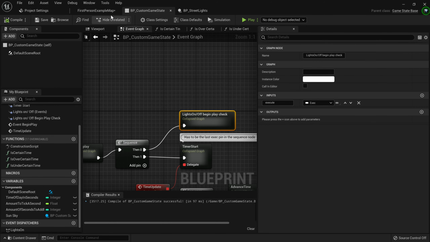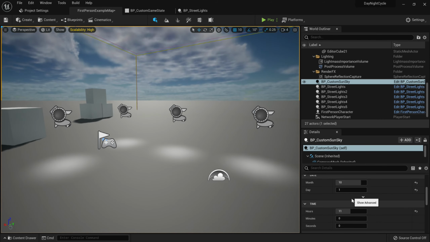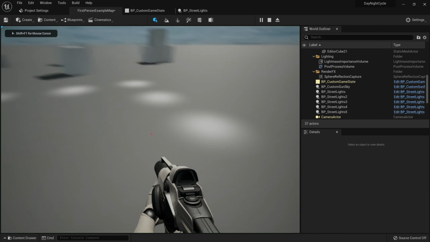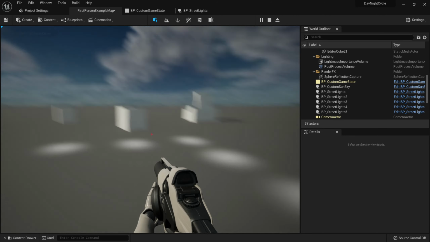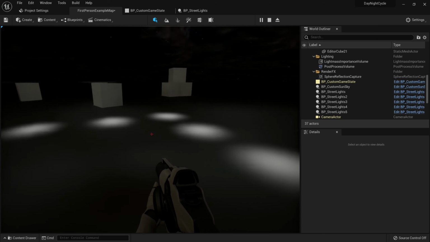Perfect. Compile and save, and I believe now if the time's on 11, oh, the lights are still on. That's a bit weird. We'll just have to look at what this could possibly be.